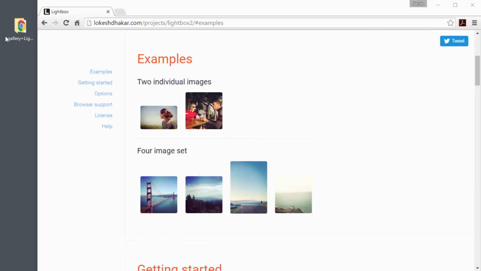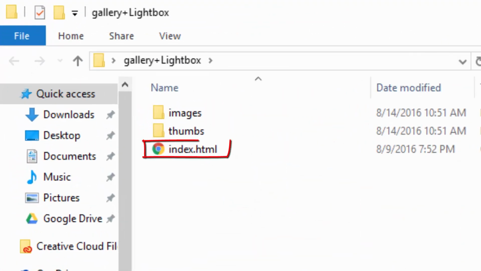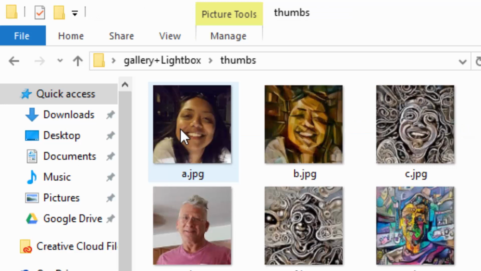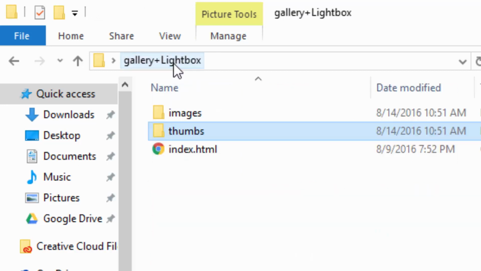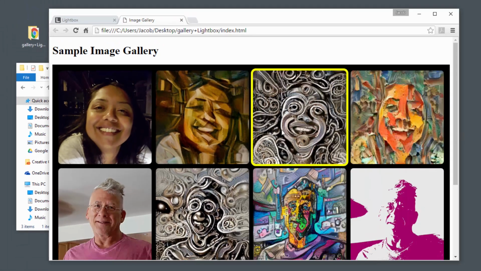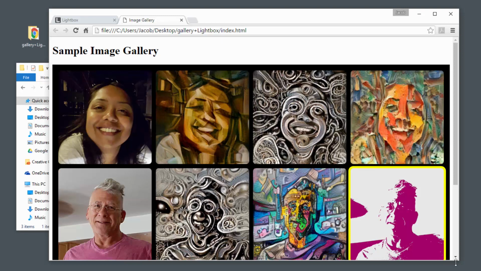On my desktop, I have a folder with an index.html page that is being used as an image gallery, an images folder that contains the images that make up the image gallery, and a thumbnails folder containing smaller thumbnails of the gallery images. Opening the page in a browser, you can see there is currently a hover effect on the images. You can also see that the site is responsive.